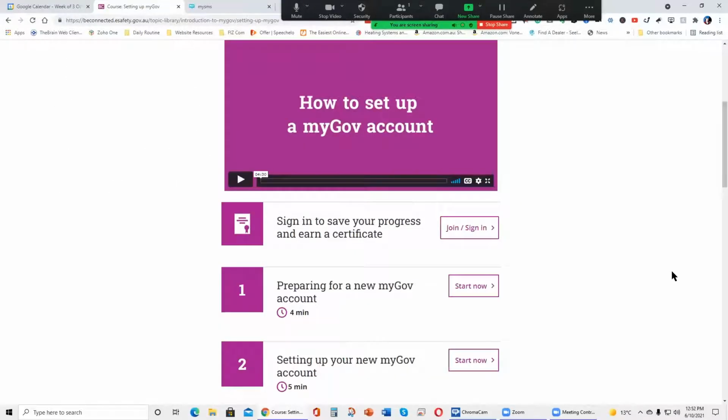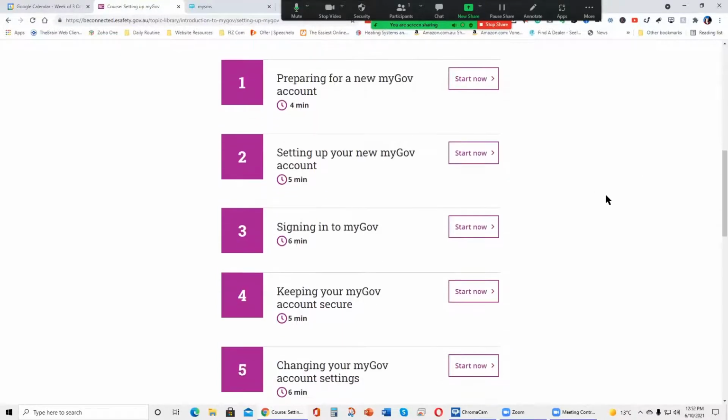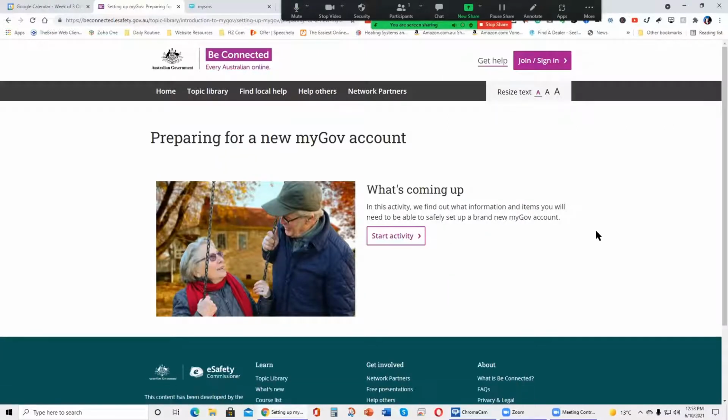Okay, so there we go. So we've just watched the video on how to set up the MyGov account. We'll just go through the steps now and we'll see how well we go at setting up our new MyGov account. In this activity, we find out what information and items that you will need to be able to safely set up a brand new MyGov account.